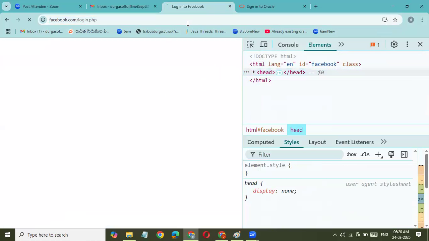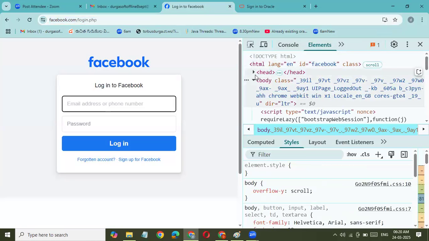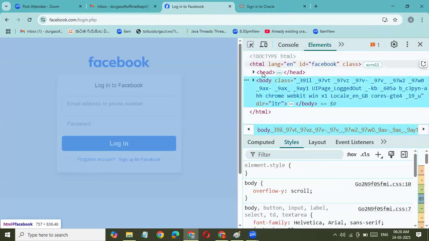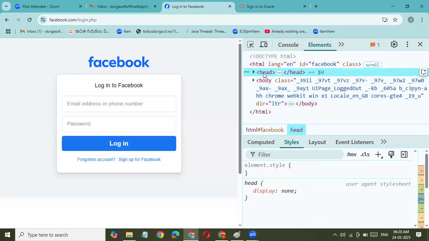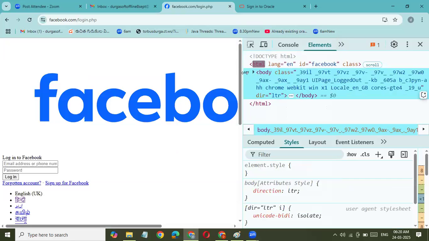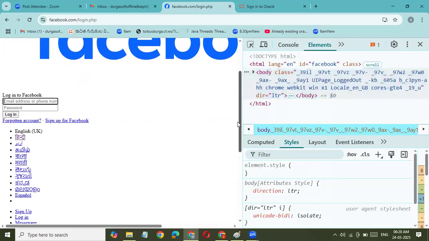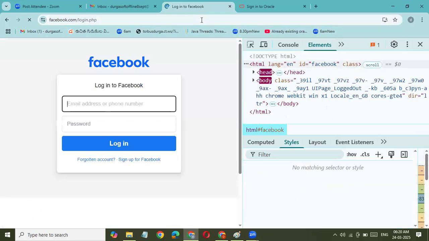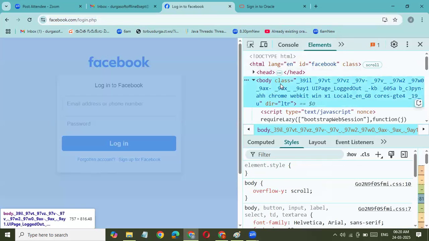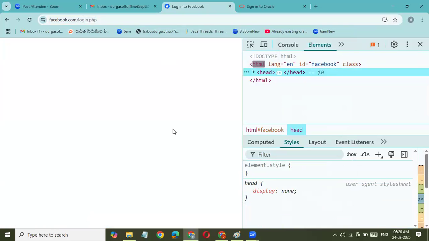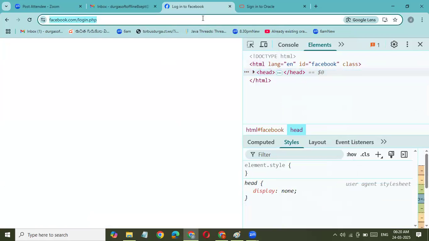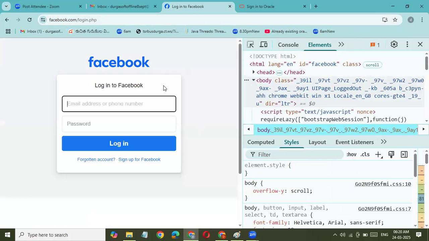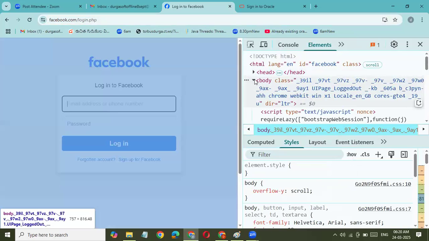Once I refresh, you can find it here: doctype, HTML, head and body. If you remove the head part of the application, the output will come like this. If I remove the body part of my application, you cannot see any output. Once I refresh, the application is displaying like this.